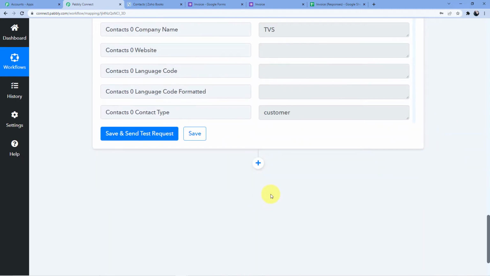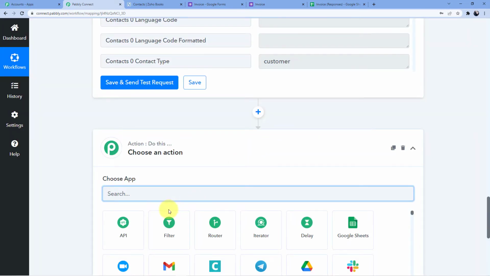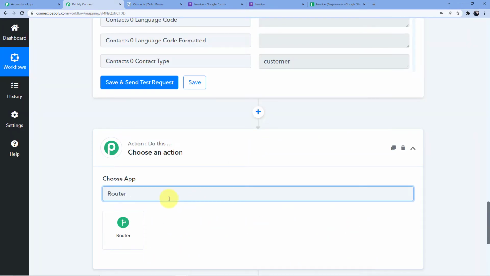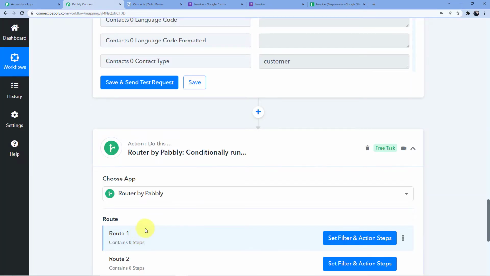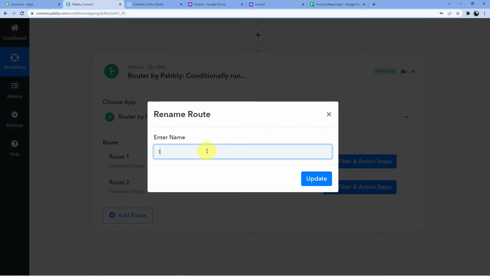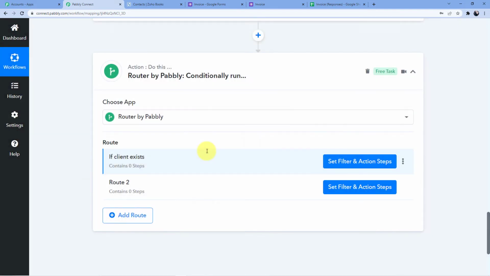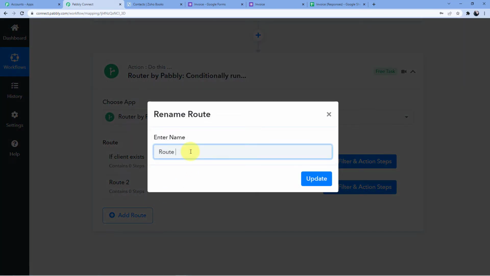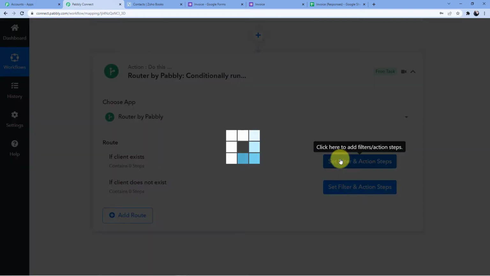So now what we are going to do here is put a condition, which is router. Now router will let us put conditions here. First condition is when I already have the client in my Zoho Books, so I am going to write if client exists. And router 2, if I do not have a client in my Zoho Books, or if I am having a new client. So if client does not exist. Okay. Now we are going to set filter and action steps.